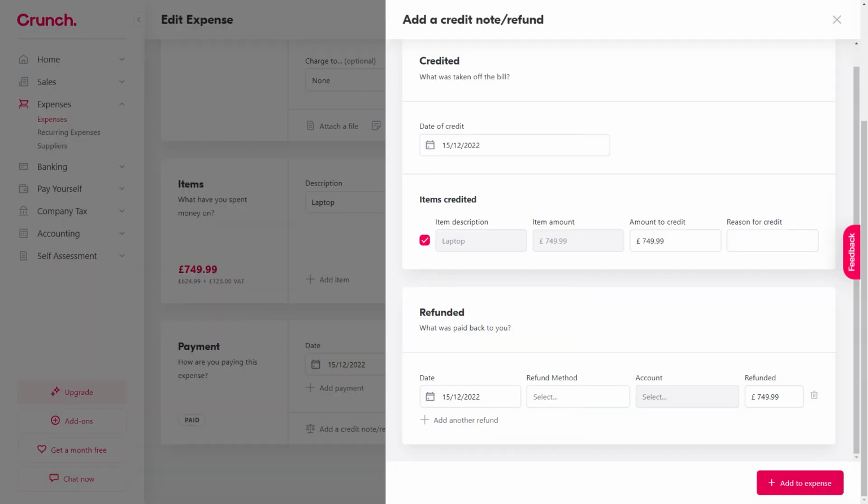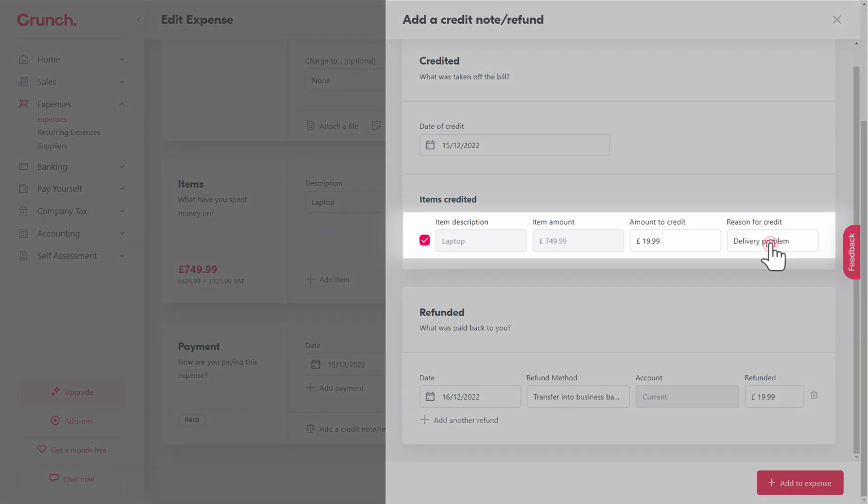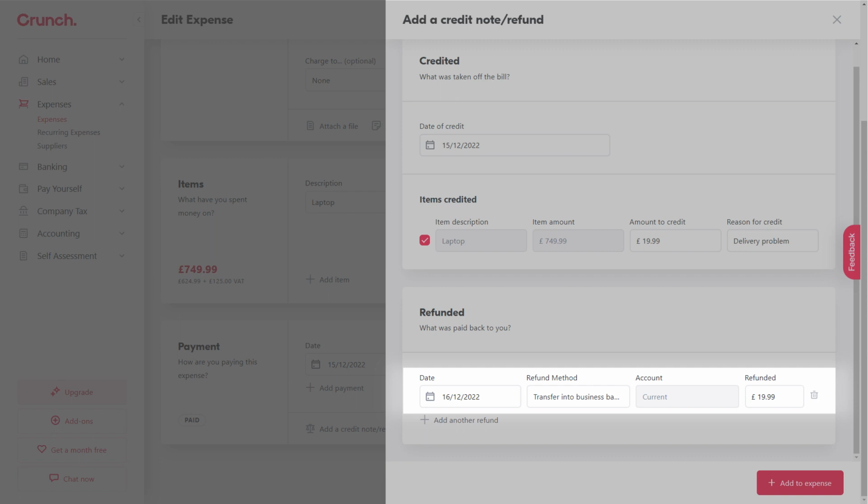So the date of the credit, the items credited, except this time, as we can see, the amount to credit is actually different to the item amount. So this is reflecting that a partial amount has been credited against the expense. And I've also put a delivery problem as the issue. And then we'll also see in the refunded section, the date has reflected when the refund was received, but also that it's only a partial amount as well.